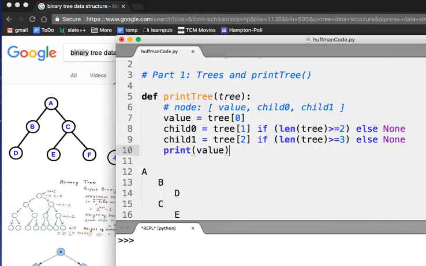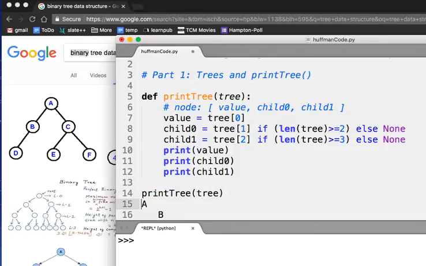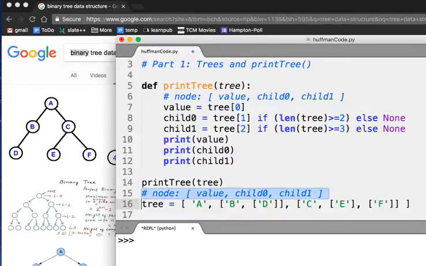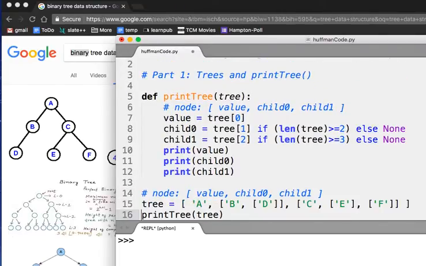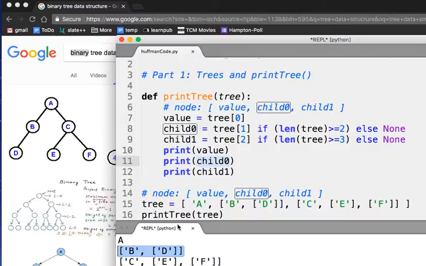You want to print the value, and then you want to print the children. So you think you might want to do something like this. This looks actually not bad. Let's call it print tree of tree, where of course our tree is that tree down there. When we run this, we see it printed the A, and then when it printed child 0, it printed B, D. But here's the deal. We really wanted to print that entirely as a tree, and that's where the recursion comes in. Print tree of child 0 and print tree of child 1.